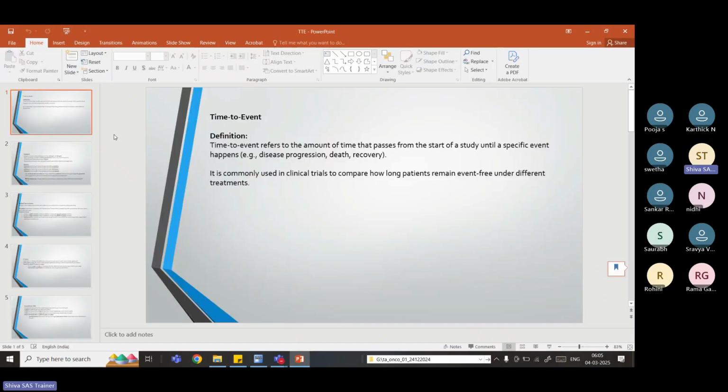So time to event refers to the amount of time that passes from the start of the study until a specific event happens. That event might be death, disease progression, or recovery. Whatever the event, as per oncology, some events are specified. Based upon the event, we calculate the duration of time from the study start to the event, in months or days, so that we can call it time to event.